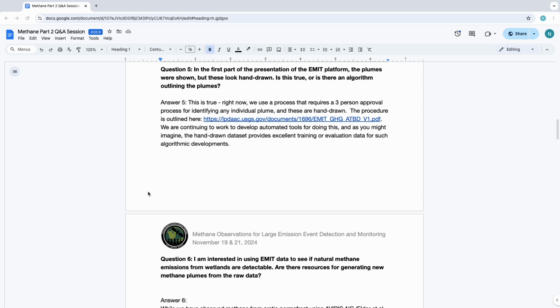This is Phil. I'll take this one again. Absolutely spot on. So good eye. These are in fact hand drawn, and right now the process for identifying any individual plume from the background involves a 3-person review process. So there's someone who primarily identifies those plumes and does hand draw a label, and then those labels are touched up, refined, and approved by 2 other reviewers before they're published. That process is documented in the PDF link that's available there in the EMIT greenhouse gas ATBD.